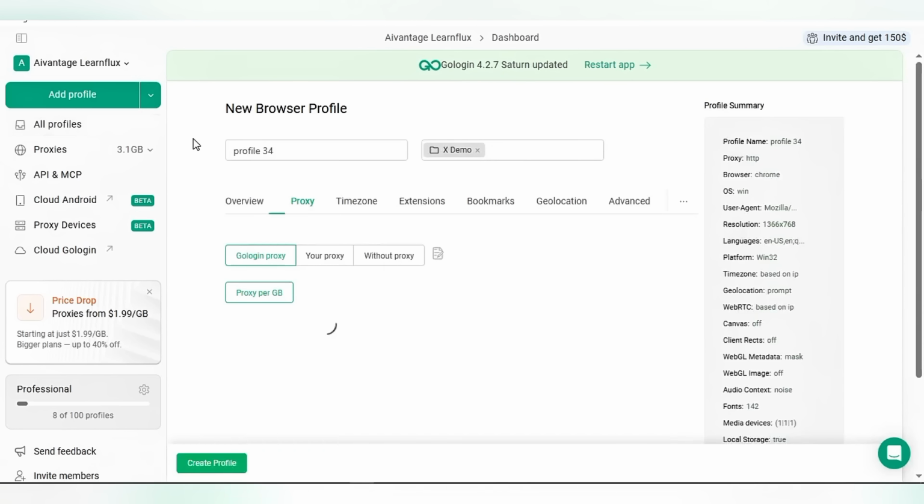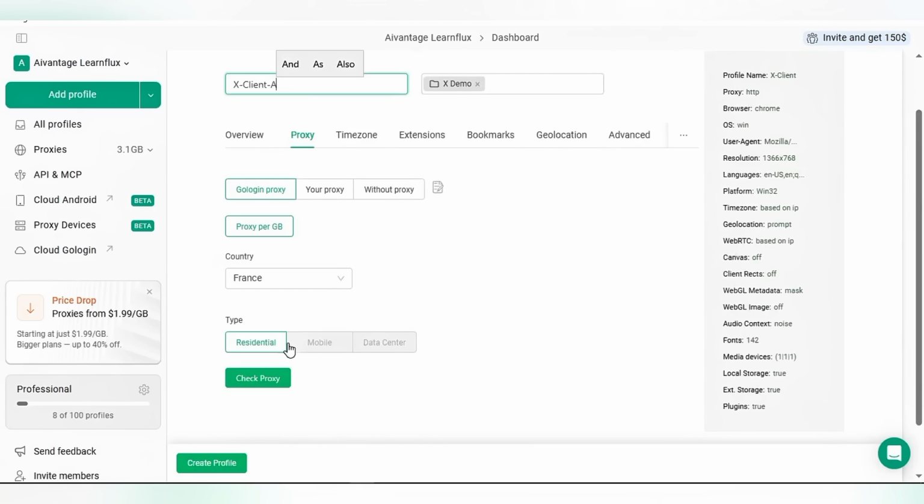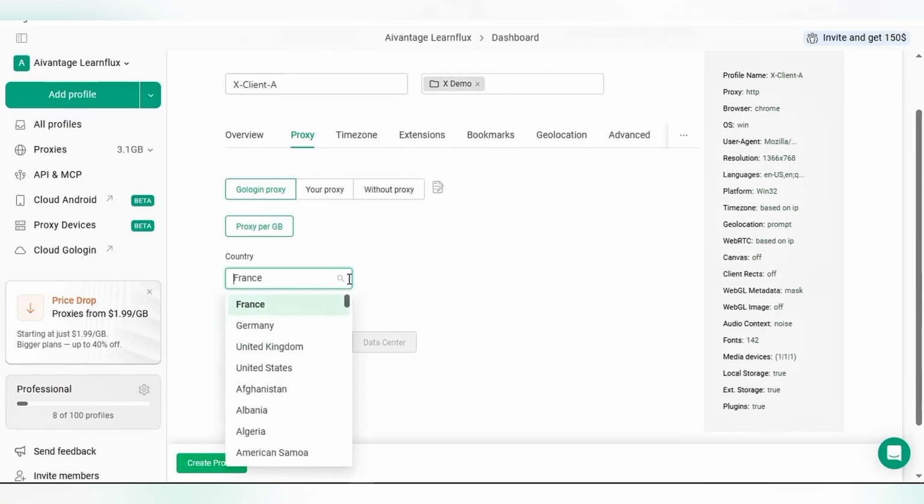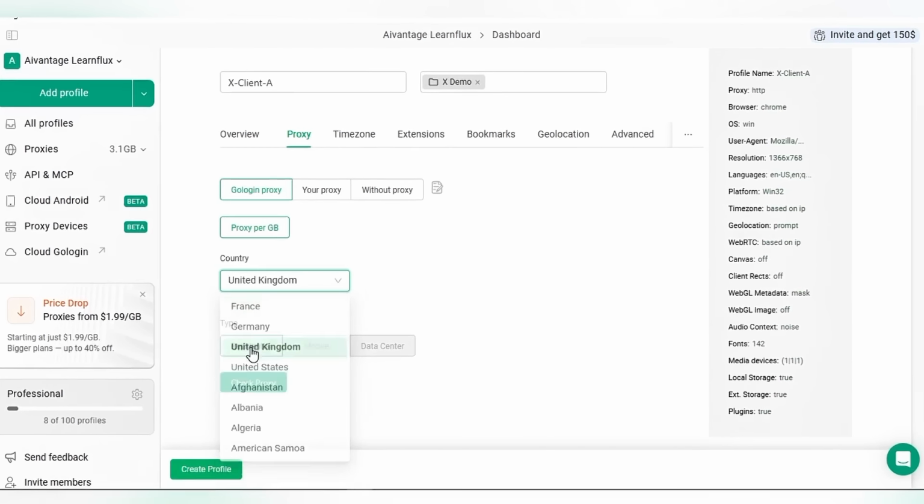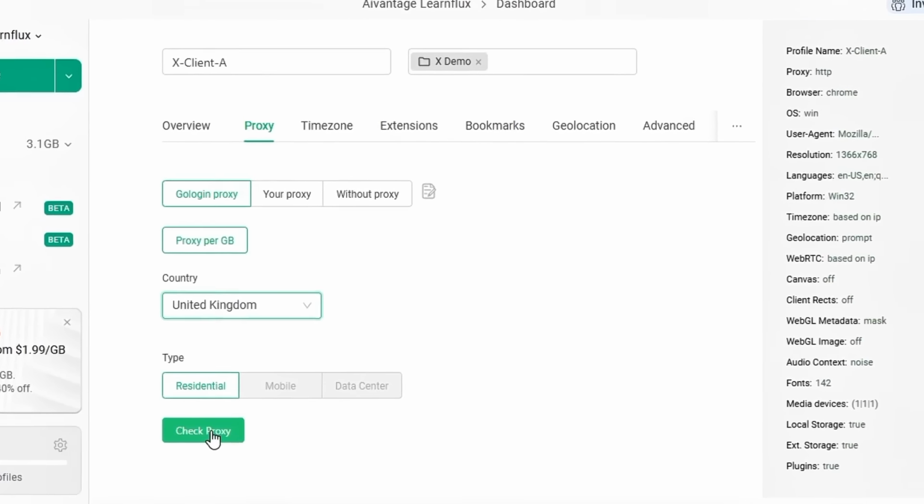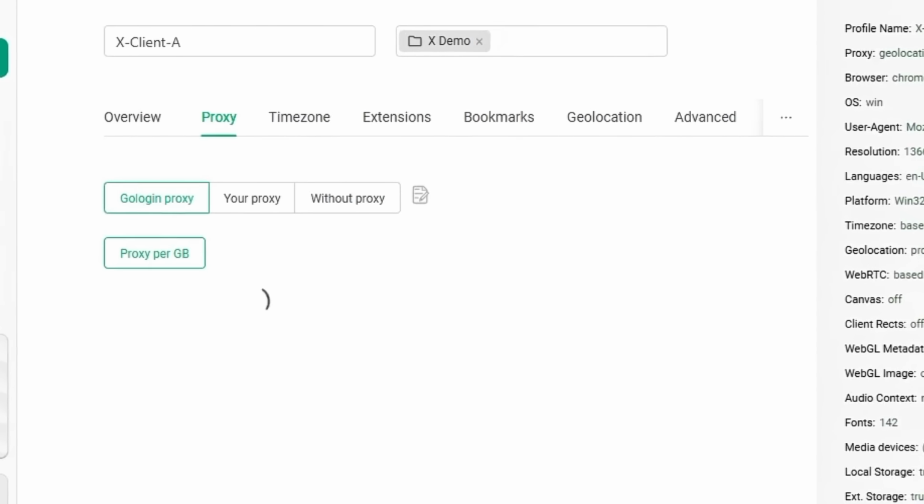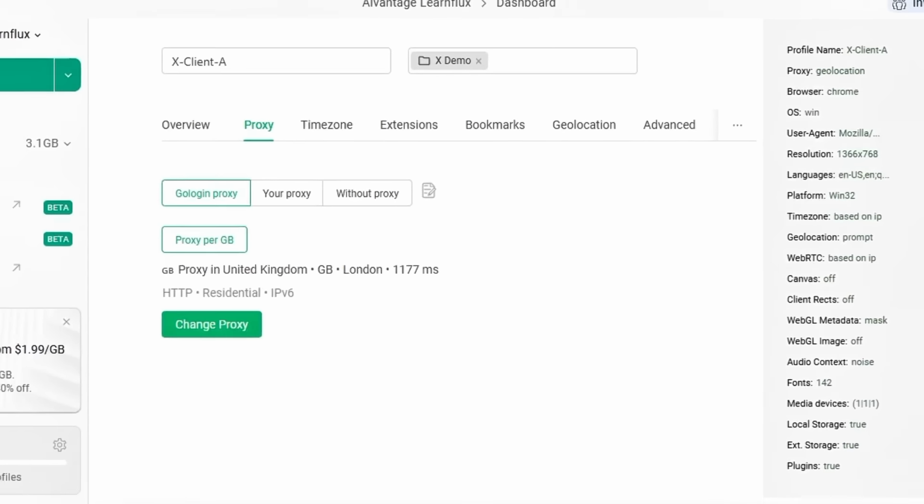Click Add Profile again. Name it X-Client-A. Different residential proxy from a different location. If you're using a purchased account, the proxy country must match the account's registration location. A U.S. registered account needs a U.S. residential proxy. This is non-negotiable.